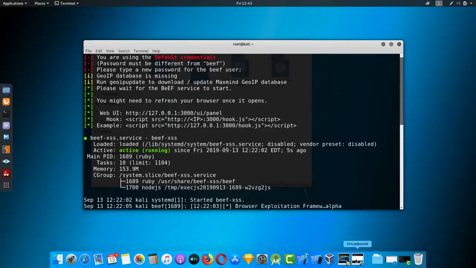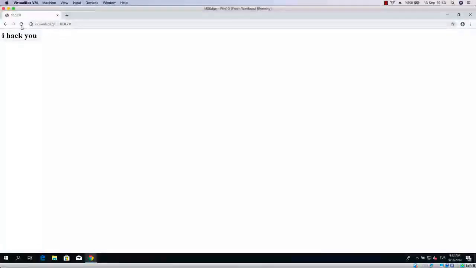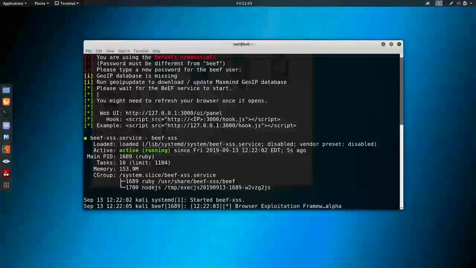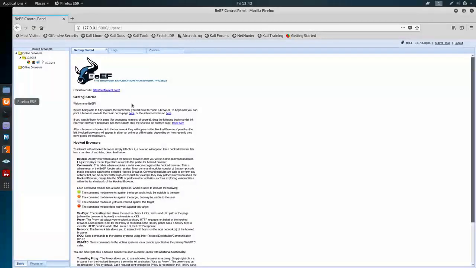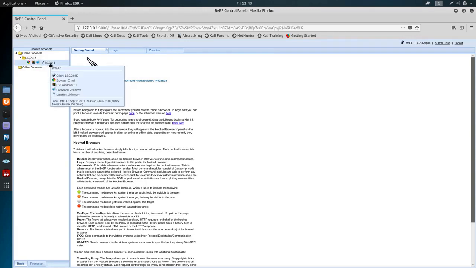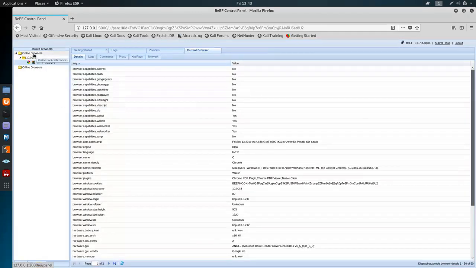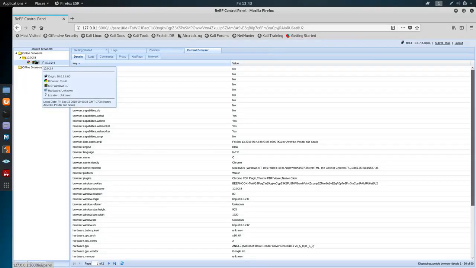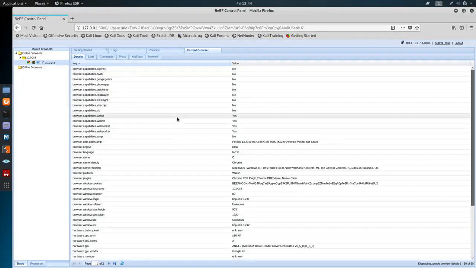And right now, if I go back to Windows and refresh this, and once I see it opens, then I can go back to my Kali Linux and check if it's hooked or not. Here we go, now it's refreshed. Let me come over here to my Firefox, and as you can see, we have this 10.0.2.4 hooked up in our online browsers. Now I get to run commands on that browser actually, and this is all it takes to hook up a target.